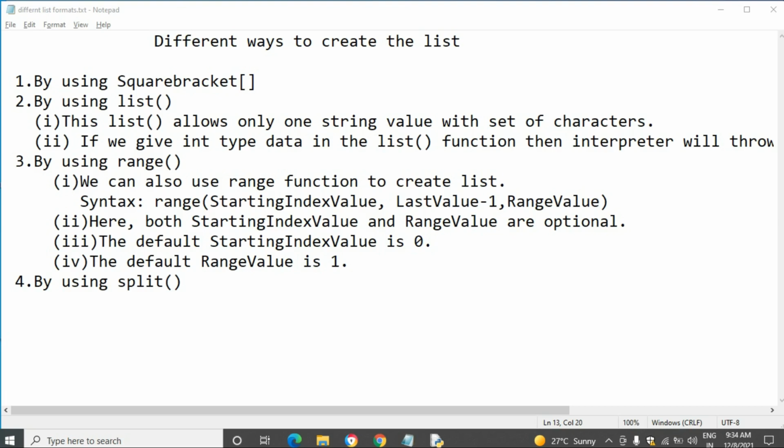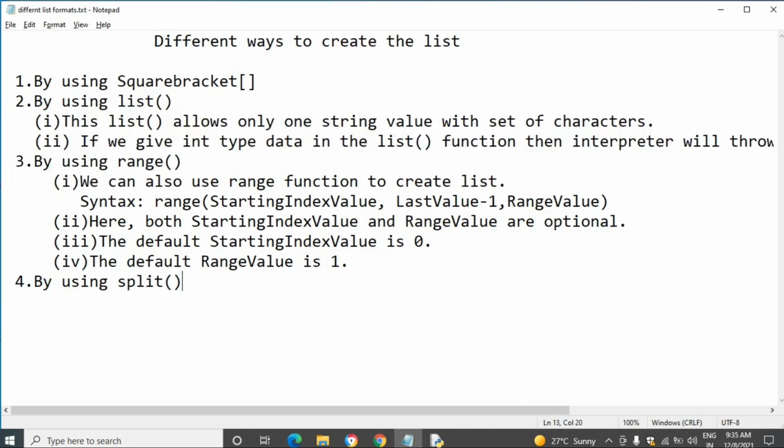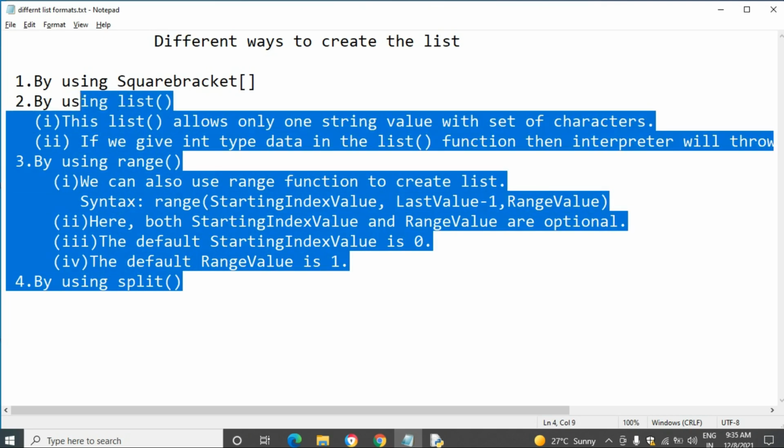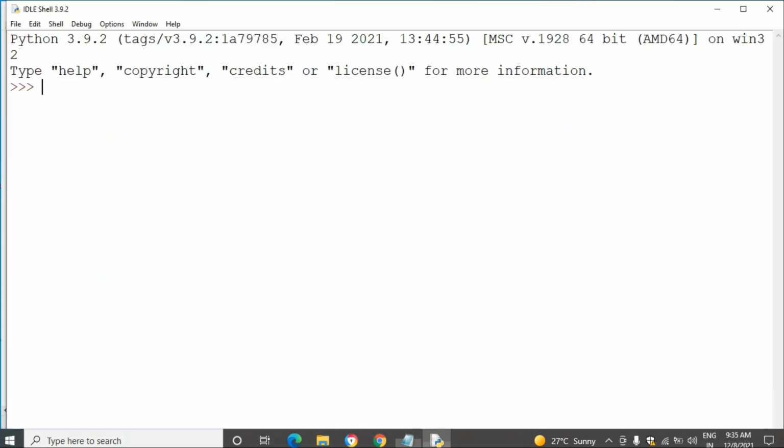Usually we use the square bracket to create the list, and apart from this, three more techniques are available to create a list. Okay, let's see the examples one by one. First, we will learn about using the square bracket. Let's see the example.